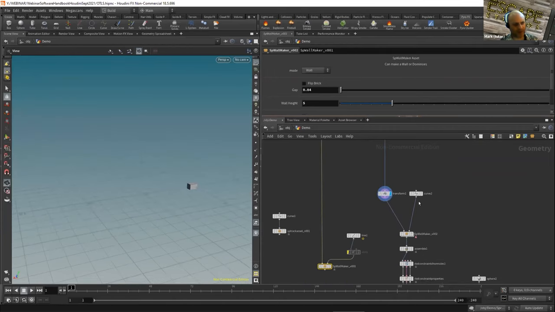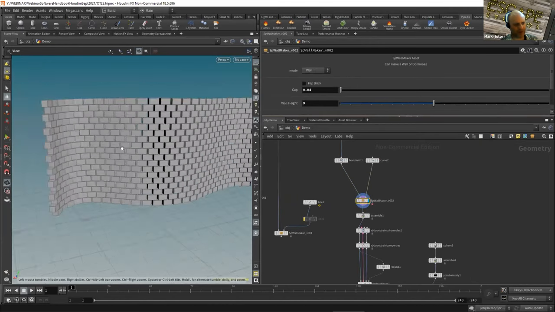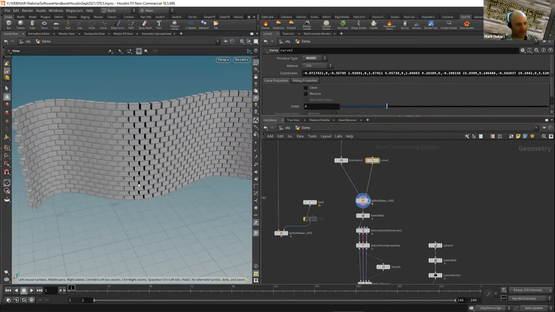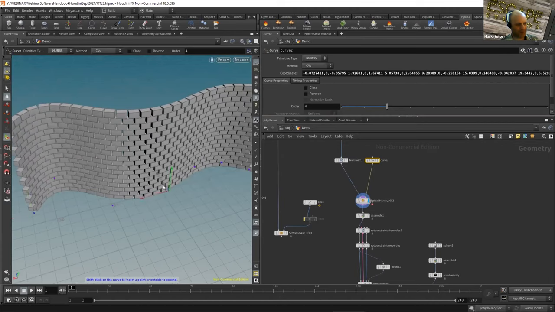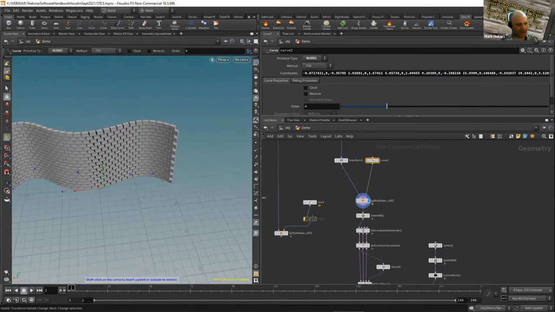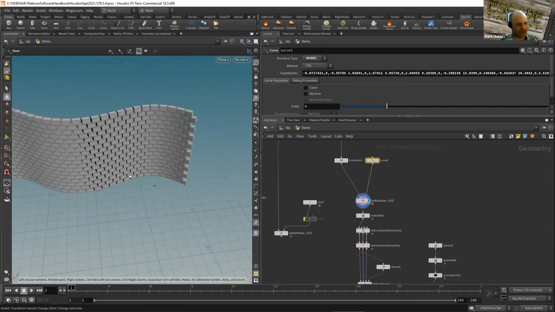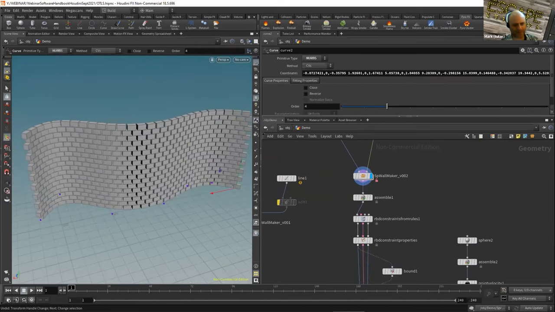If we were to take our brick again and take rather a large, irregularly shaped wall, we can make a very irregularly shaped wall here just by moving the curve points. And you see, this is what the proceduralism is. You're building an asset that's live and you can adjust stuff. And this would work in Unreal exactly the same way.